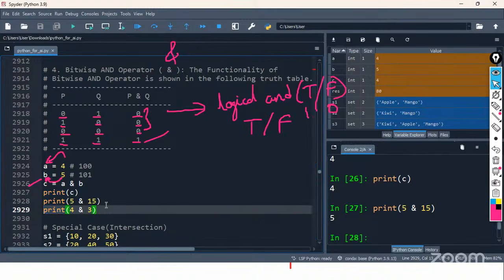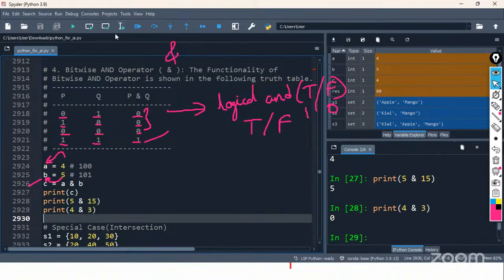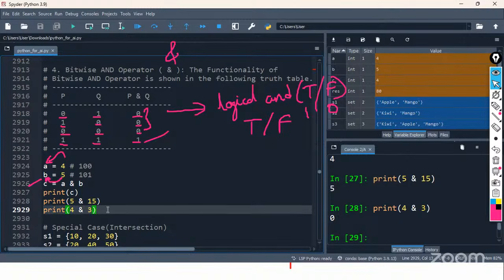For the next line, 2929, 4 bitwise AND operator 3. The output will be 0. Why 0? Because none of the bits matches in this case. Just do the conversions. It is very simple. There is no complex maths involved.